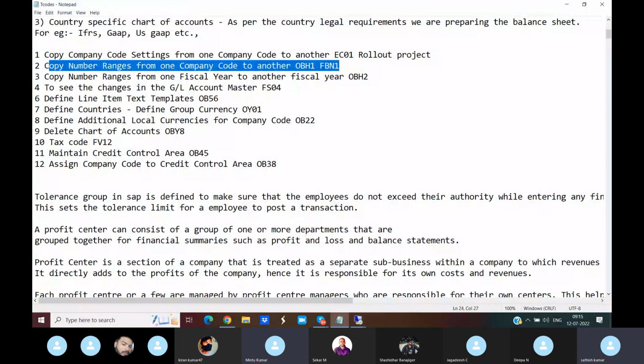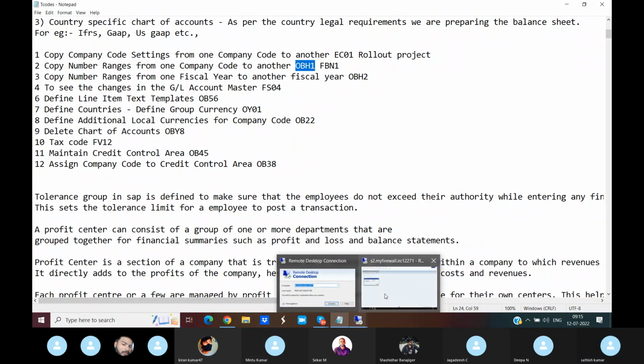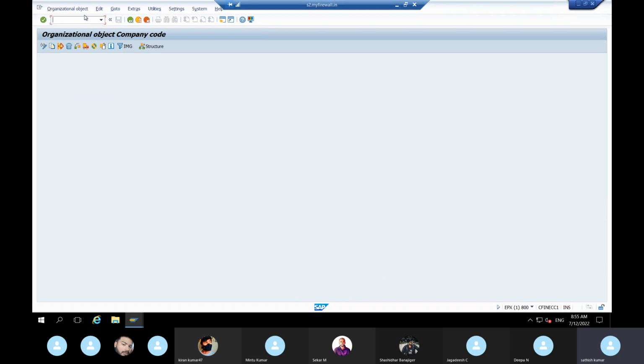Copy the number ranges from one company code to another company. Anyway, you know how to use the number range. I told you in FBN1, I'm copying the number from one company code to another company. The T code I'm using here is OBH1. So now we'll go to FBN1 first.